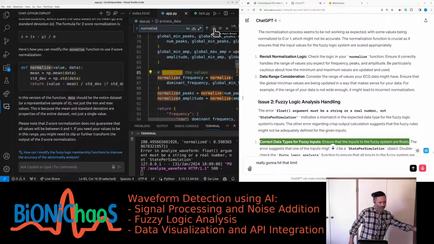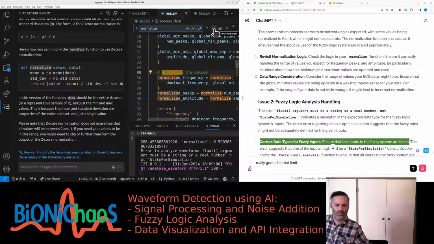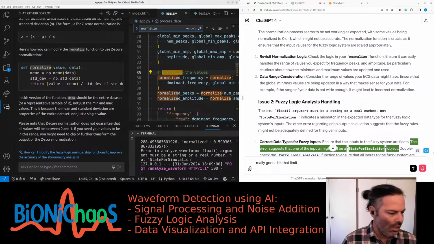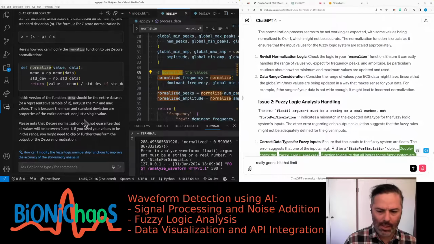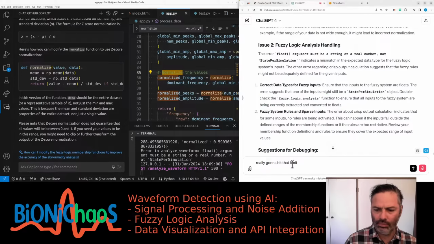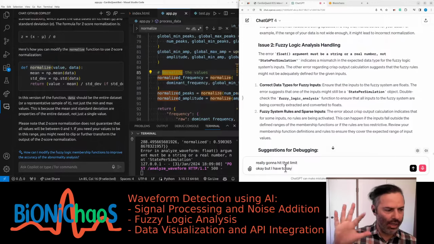Correct data types for fuzzy inputs. Ensure that the inputs to the fuzzy system are floats. The error suggests that one of the inputs might still be a StatePerSimulation object. Double-check the fuzzy_logic_analysis function to ensure that all inputs to the fuzzy system are being correctly extracted and converted to floats.